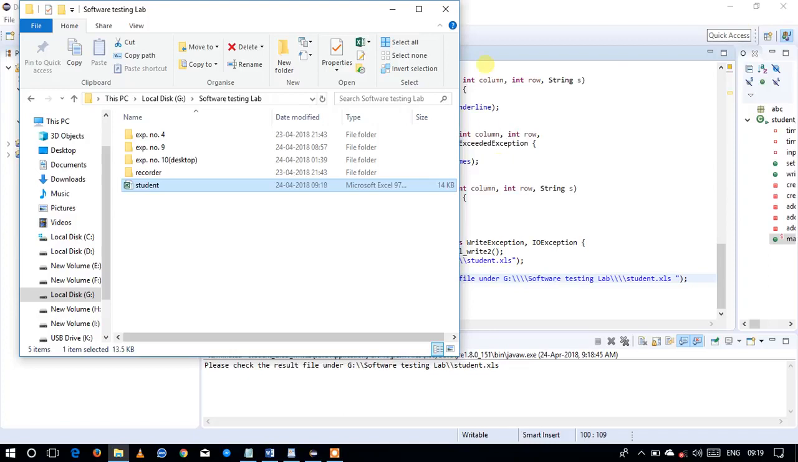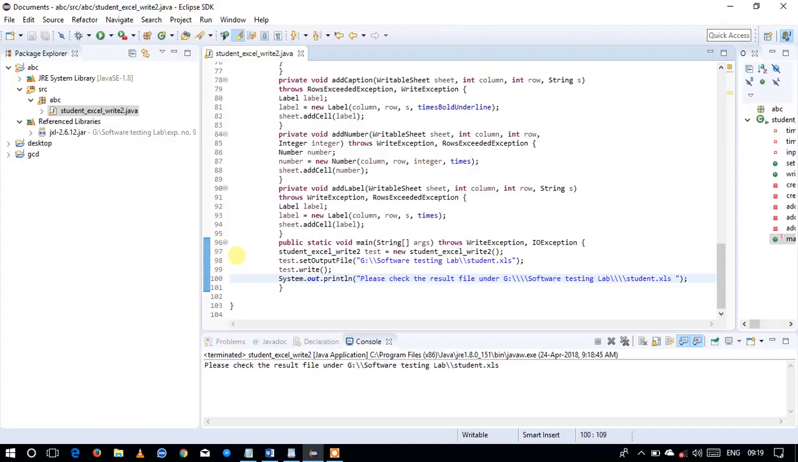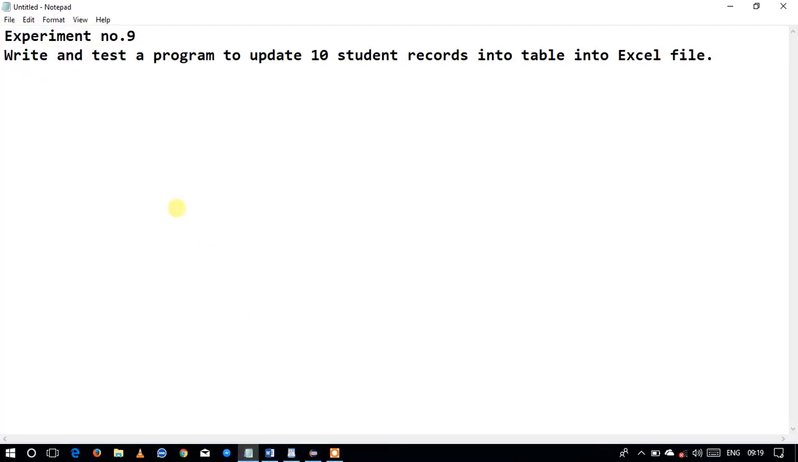This completes experiment number 9. Write and test a program to update 10 student records into the table.